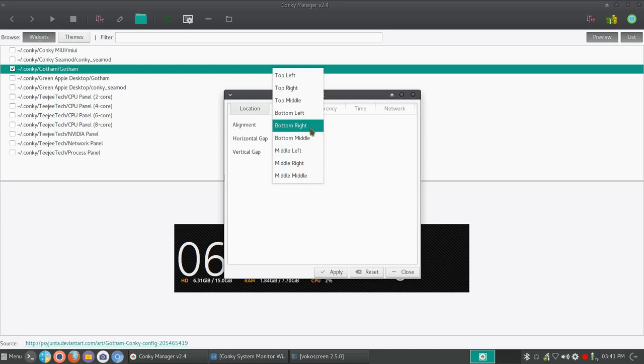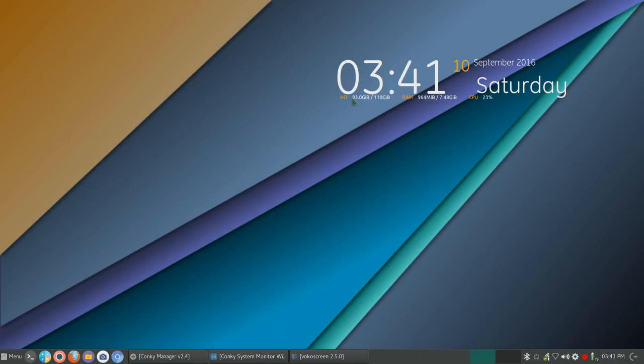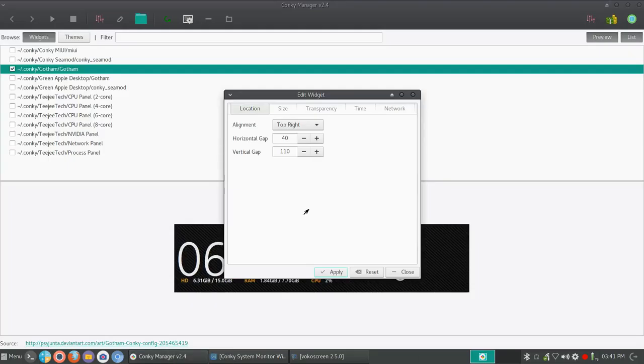So right now it's bottom right, and I'm going to change that to top right. And we'll go ahead and click apply. We'll minimize this window, and now you'll see that's moved to the top right. Now once you've gotten your basic location, you may decide that you want to slide it some to the right or move it closer to the top, and you can do that with horizontal gap and vertical gap.